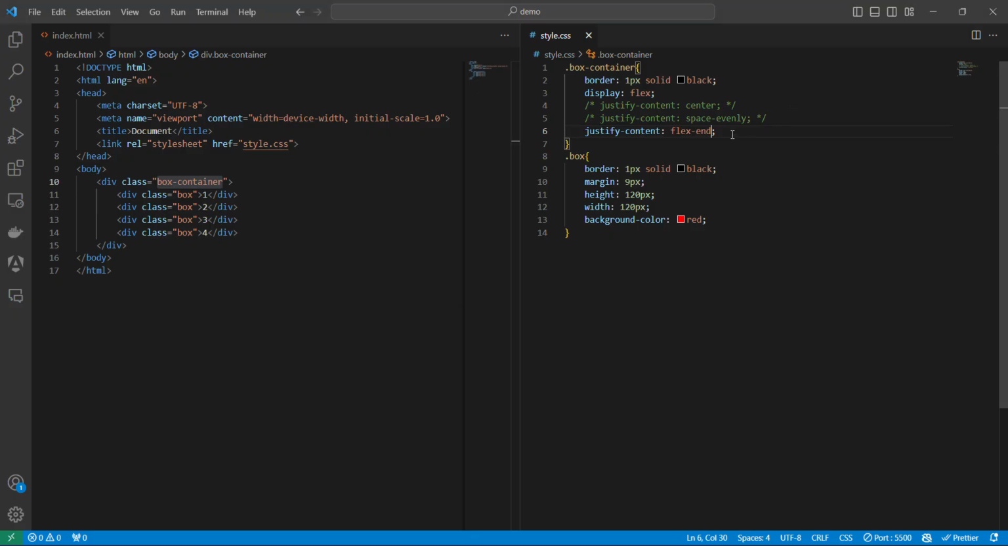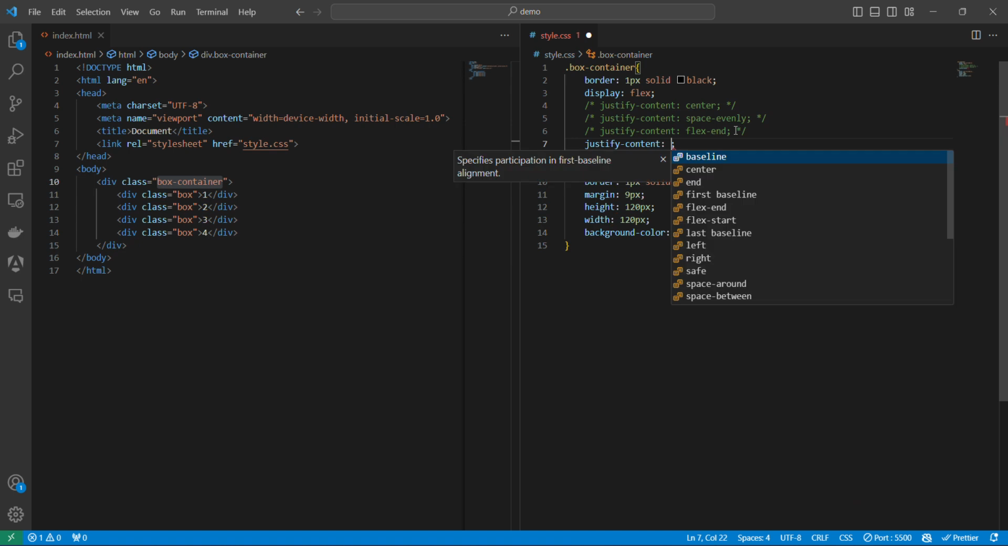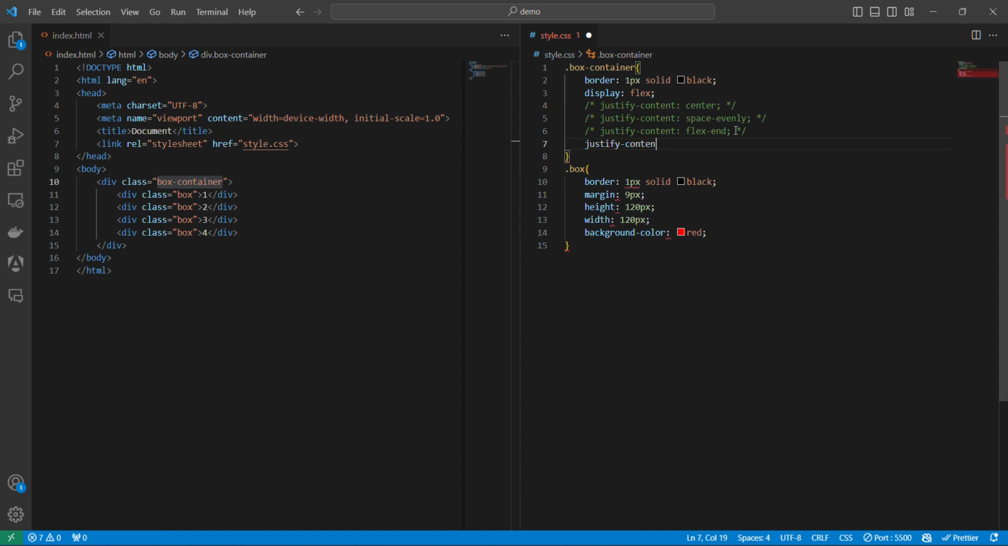Now there are other properties as well. So for justify-content, you can check flex-start, flex-end, center. Yeah, we covered all of that. Now we worked in a horizontal manner.